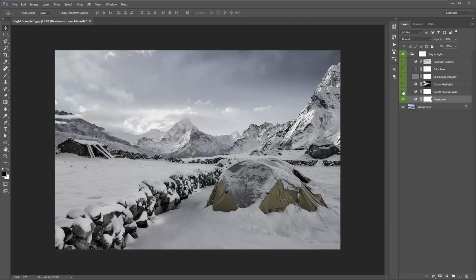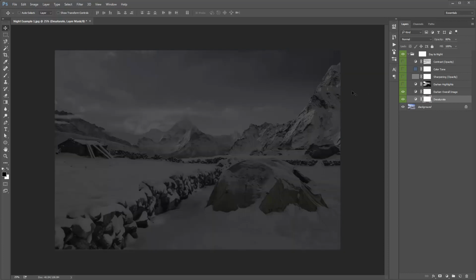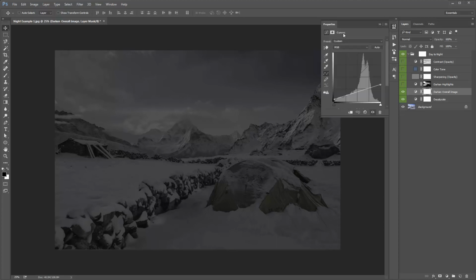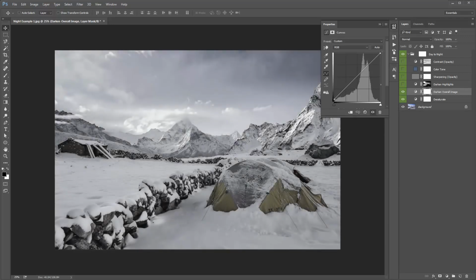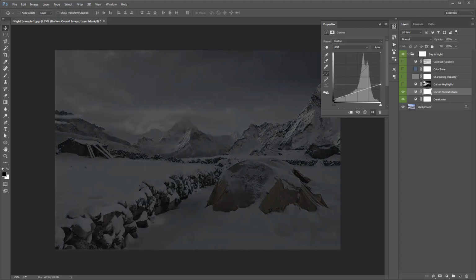You've got your darken overall image, so if I click on that, you see this layer crushes down the brightness of our photo, and if you double click on this layer, the way I've done that is it's a curves adjustment layer, and I've grabbed this handle here and brought it right down. So if I drag this up to the top corner, that's pretty much our normal photo. So this corner here focuses on the highlights of our photo, and down the bottom here is the shadows. So I'm taking the highlights and I'm just crushing them all the way down.